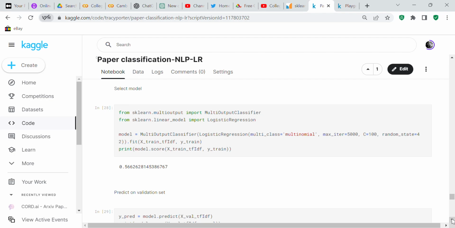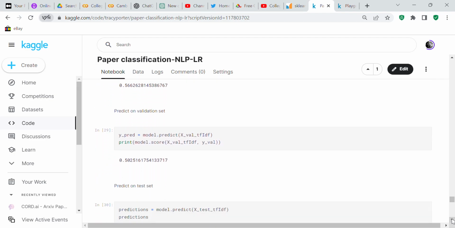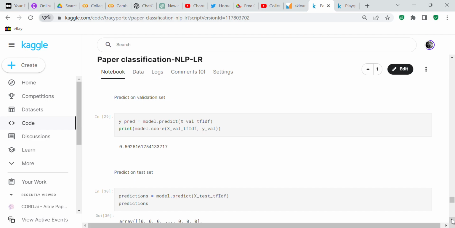So model equals multi-output classifier, brackets, logistic regression, brackets, multi-class equals multinomial, max iter equals 5,000, C equals 100, random state equals 42, dot fit Xtrain Tfidf, Ytrain, and then we print our score, which is 56%, which isn't great, but it's better than what I previously had gotten. And now we predict on our validation set, and when we predicted on our validation set, we only got 50% accuracy, which isn't great, but hey ho, we got something.